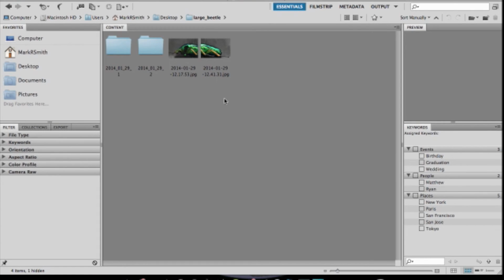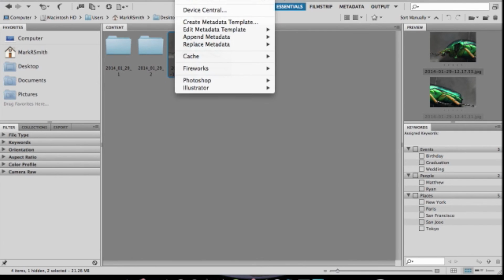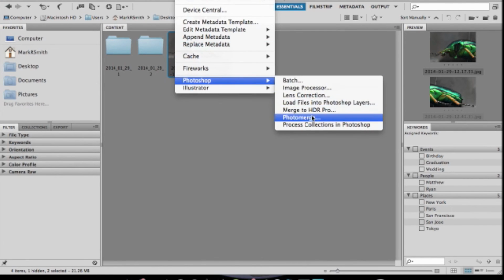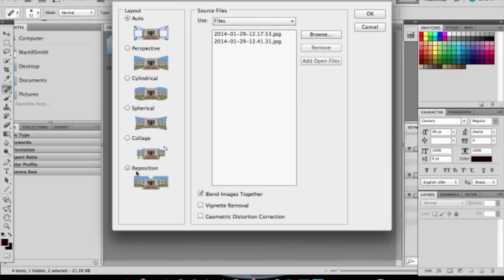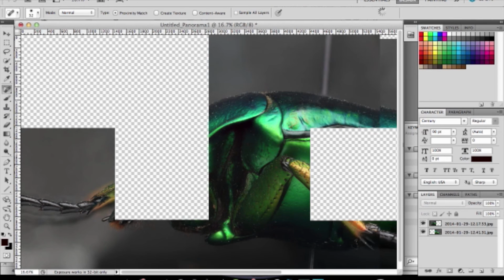Once the two images are stored together, you'll want to highlight both of them, then navigate to Tools, Photoshop, and then Photo Merge, and then you'll be prompted with your next instruction. This box shows the images that you selected. Once open, you want to hit Reposition, and Photoshop will do the rest for you.